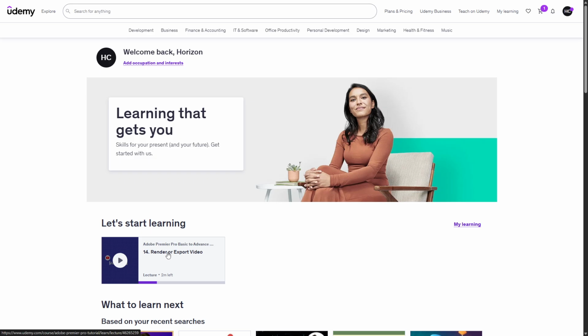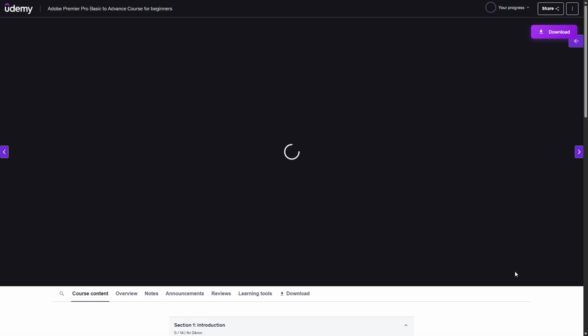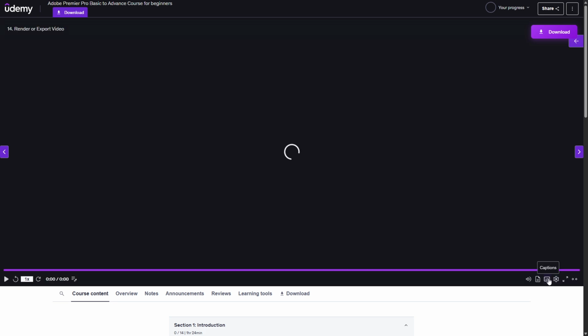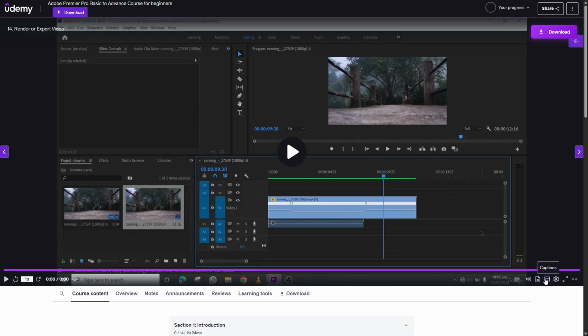Start by locating the CC icon in the course player. It's usually tucked in the bottom right corner of the video controls. If you don't see it right away, move your mouse or tap the screen to reveal the controls. When the player is full screen, the controls look the same, so the CC icon should still be in that lower right area. On some mobile layouts, the icon may sit slightly differently, but it will still be among the playback controls.